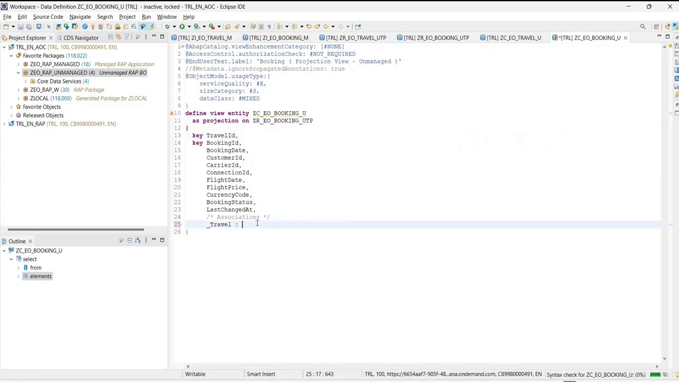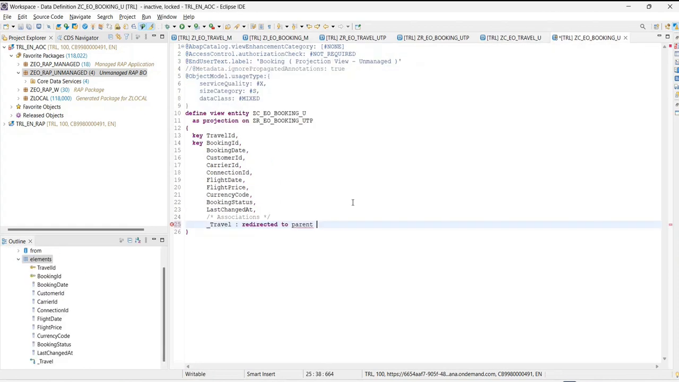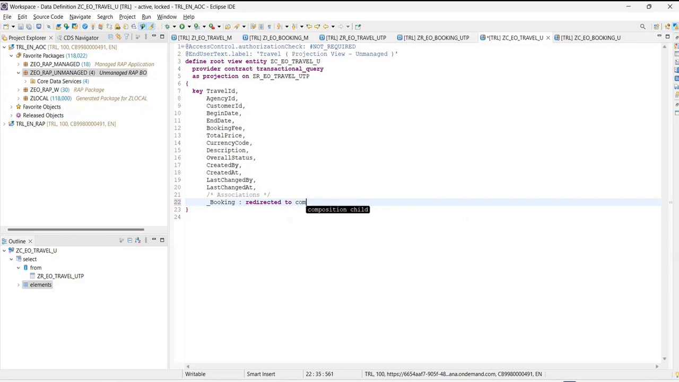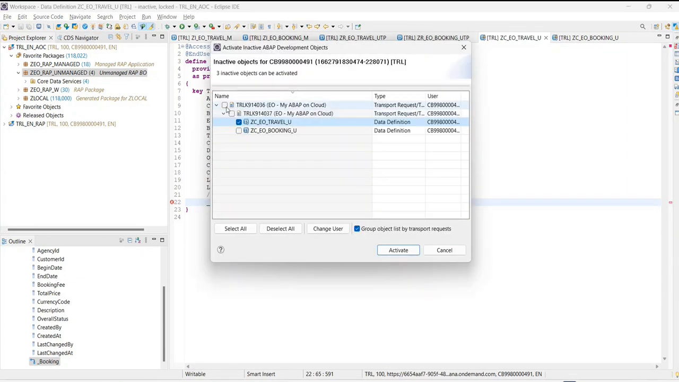Okay, and we'll just say redirected to parent. So what is the parent of this? So this travel will be the parent for this. I'll just copy this. Okay, and same way we have to redirect to the composition child, which is this booking. Okay, now let's just activate both of these.